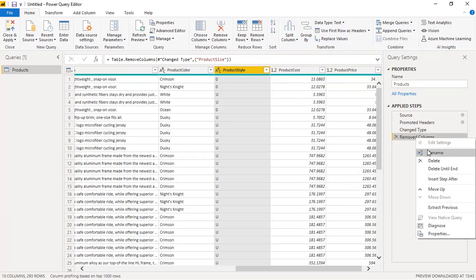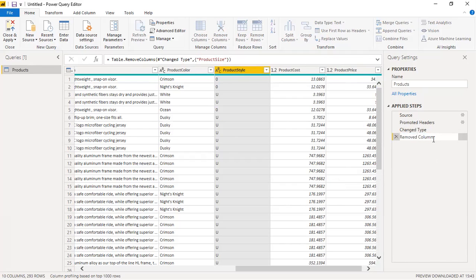I can right click on this and rename it for future reference. Removed columns. Removed what? Removed product size, not columns, product size column. Now I want the name to be as small as possible so that it is easily visible, so I will write PDT. These are the kind of short forms I had learned while I was doing MBA back in 2004. Removed product size column. I press enter and done. So I know that the fourth step was I removed the product size column, right?